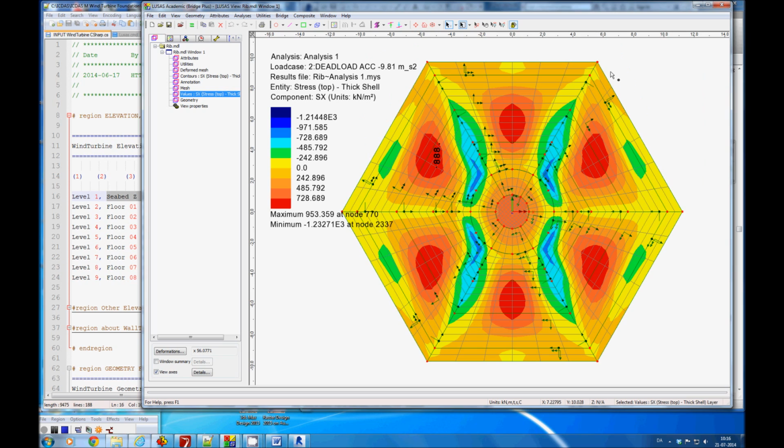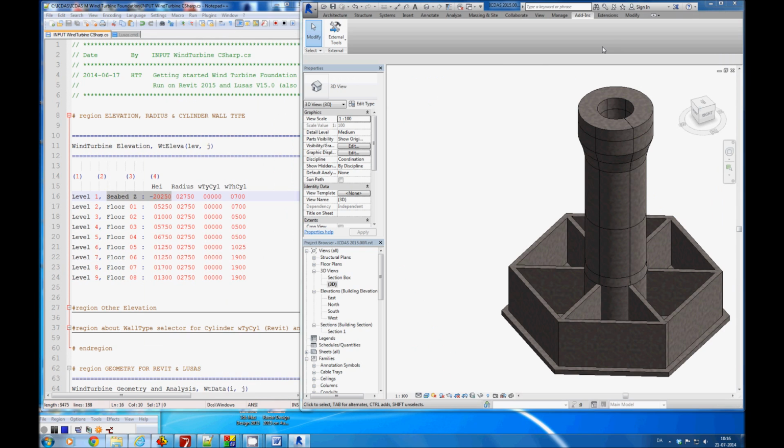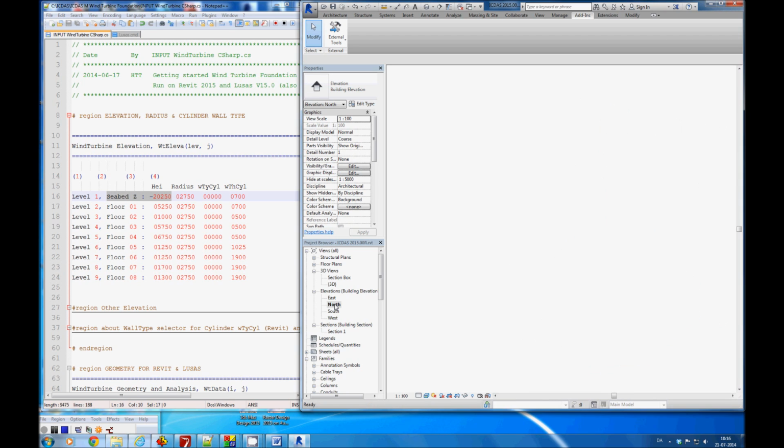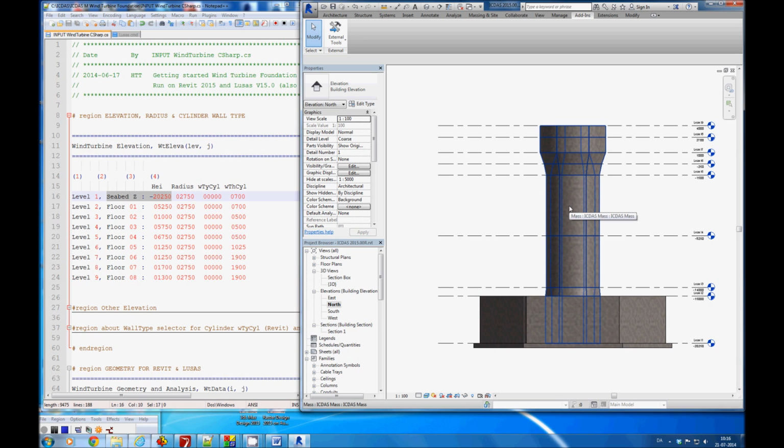So now we are interested to see what will be changed here for the dead load if we have a round cone wall support. So I go back to Revit and ensure I have the model updated in the drawing. So I go to North, and before I change this, I would like to mention that in Revit everything in ICDAS happens in 3D.